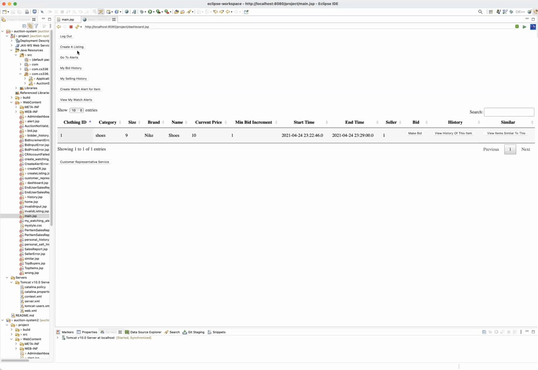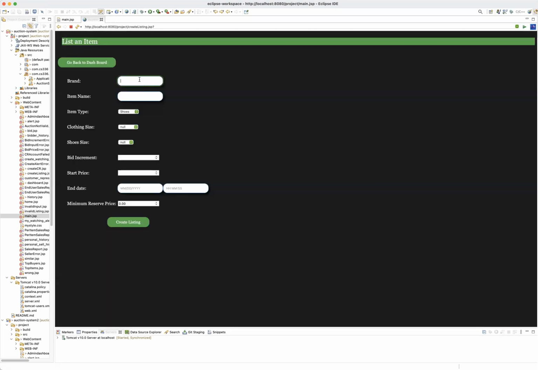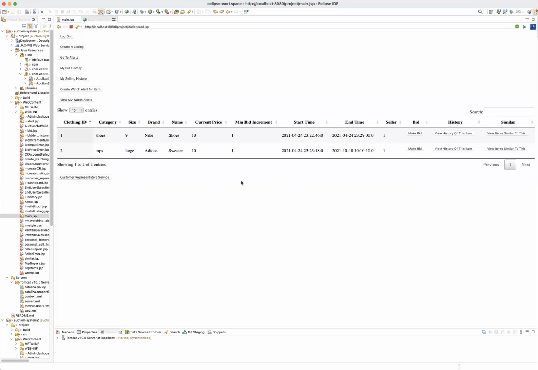And then I'll also create another one that ends a little later. Let's make this one tops, large, $10. Let's just set the time. Okay, so now the two listings show up on the main user dashboard.